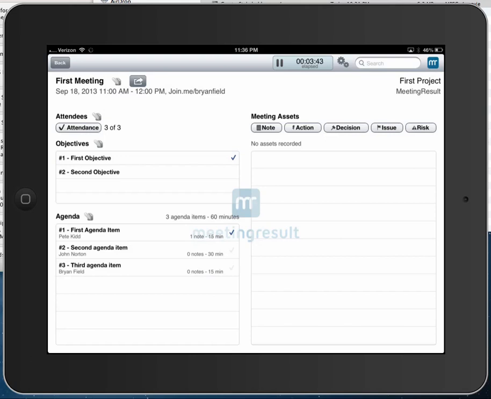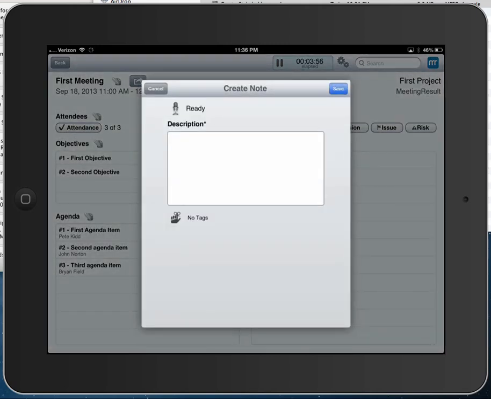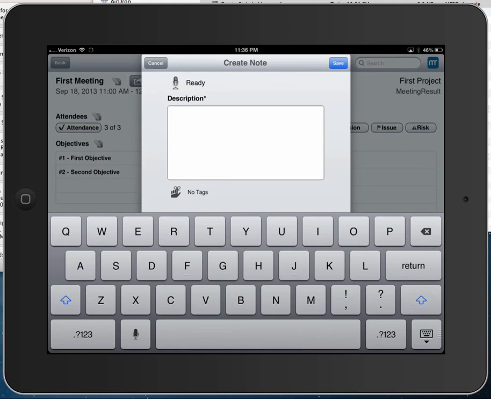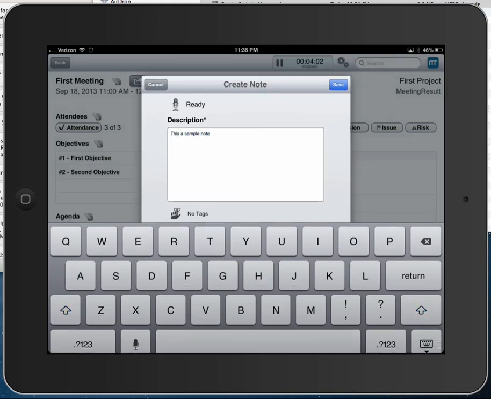These are the keynotes, the action items, the decisions that are made, the issues that are raised, the risks that are reported. So for each of these assets, if we want to capture them, let's say we want to capture a note, we'll click on the Note button. This will bring up a pop-up box. We'll take down the note and we'll save it.